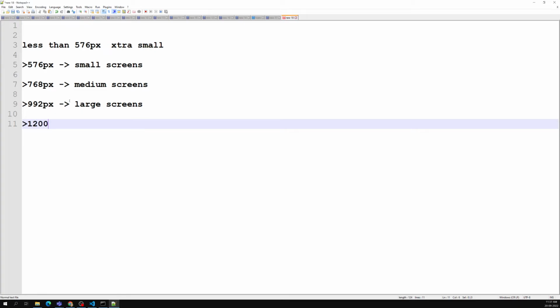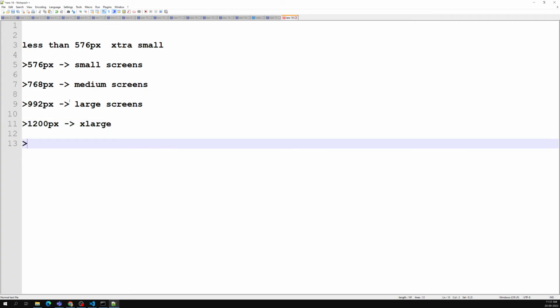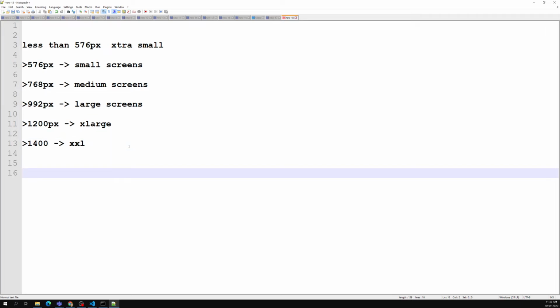Greater than 1200 pixels, in between 992 and 1200 actually. Sorry, greater than 1200 pixels means extra large. And greater than 1400 pixels are XXL, extra extra large. So these are the different types of breakpoints it provides. Here they will be using something like @media with min-width 576 pixels. This is for small screens.